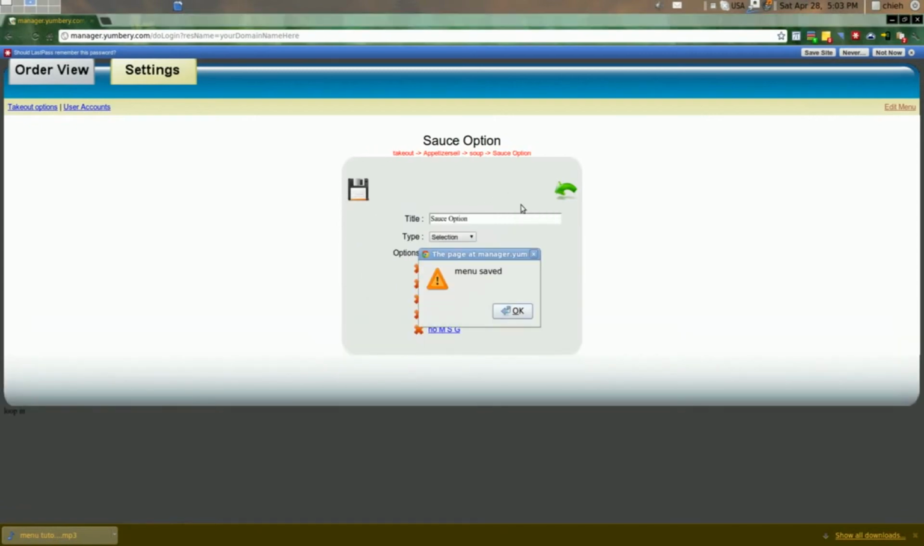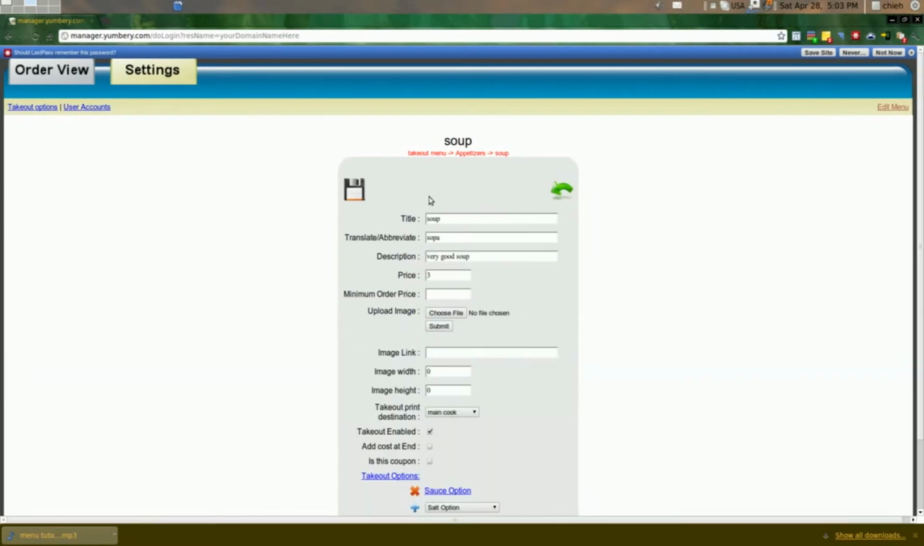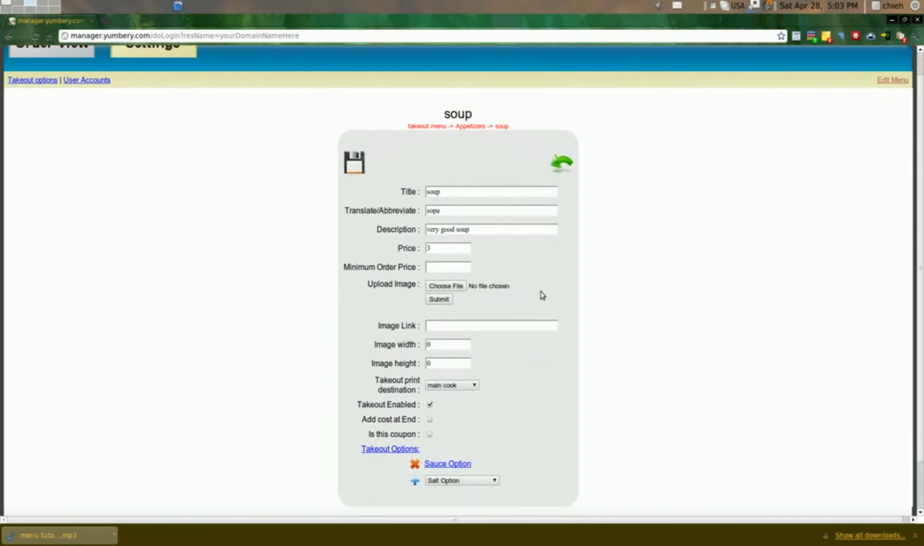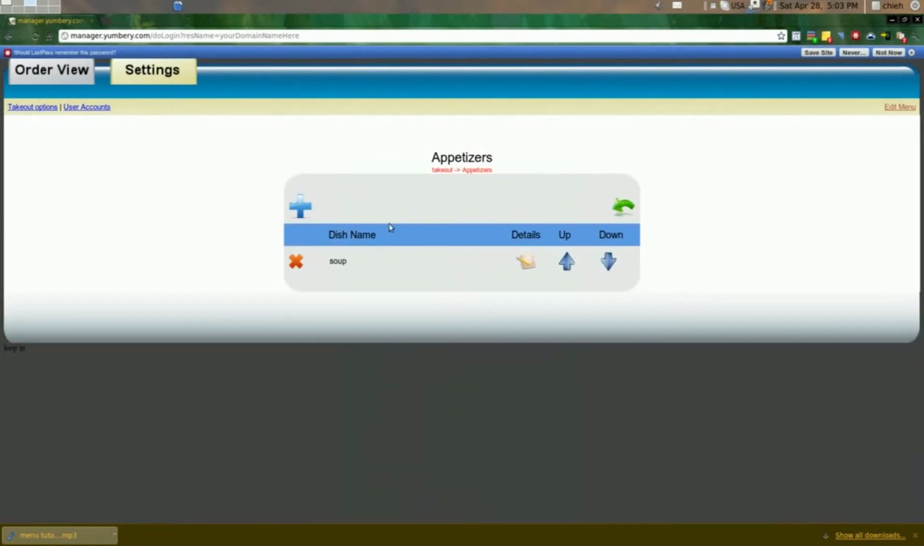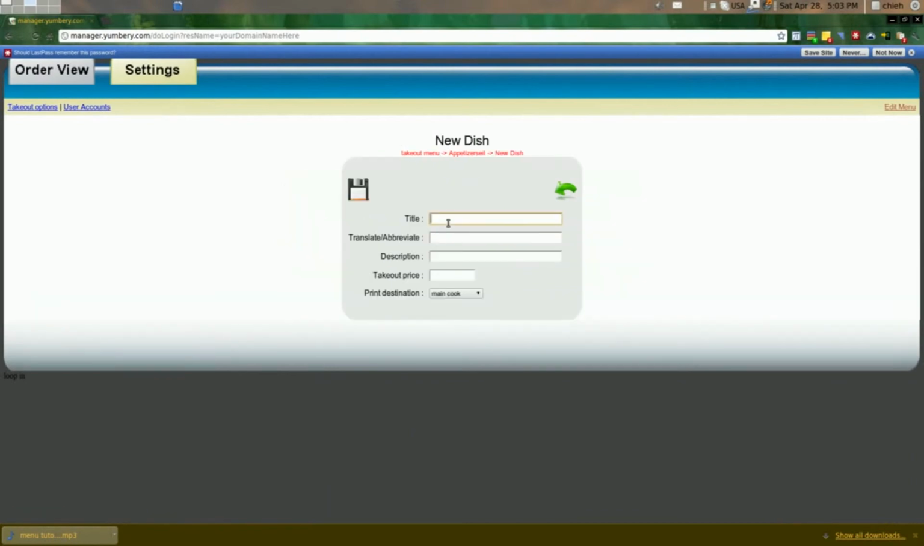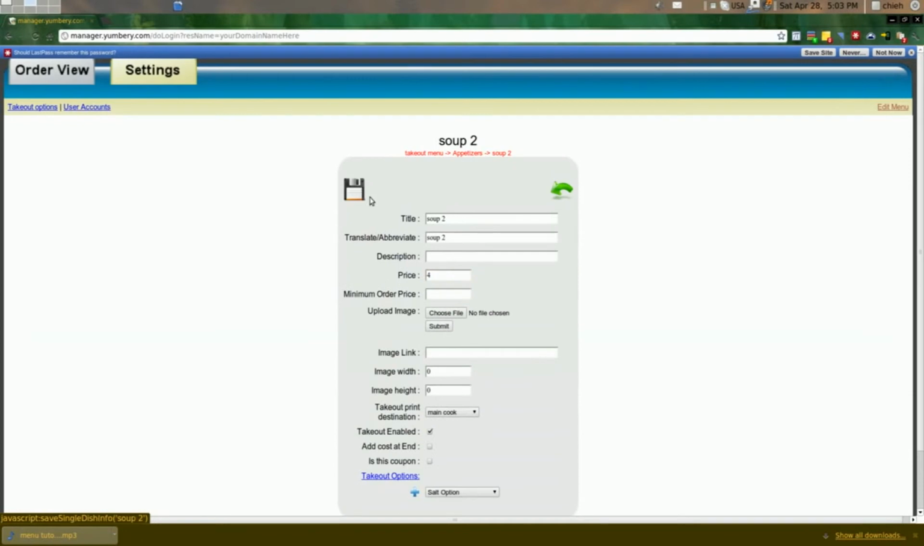Once you're done with a dish, you can go back to the main page for appetizers, and let's make one more. We can call this Soup 2. And we'll make the takeout price $4. Press save and go back. We don't have to worry about the other options right now.